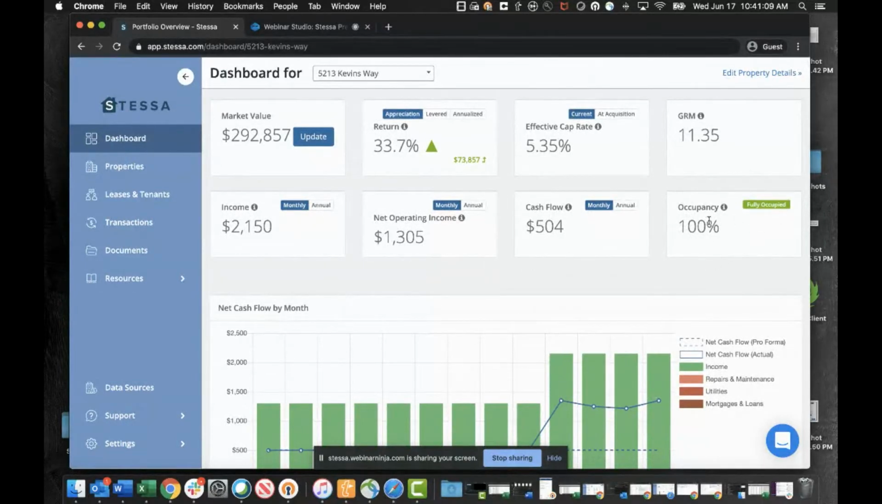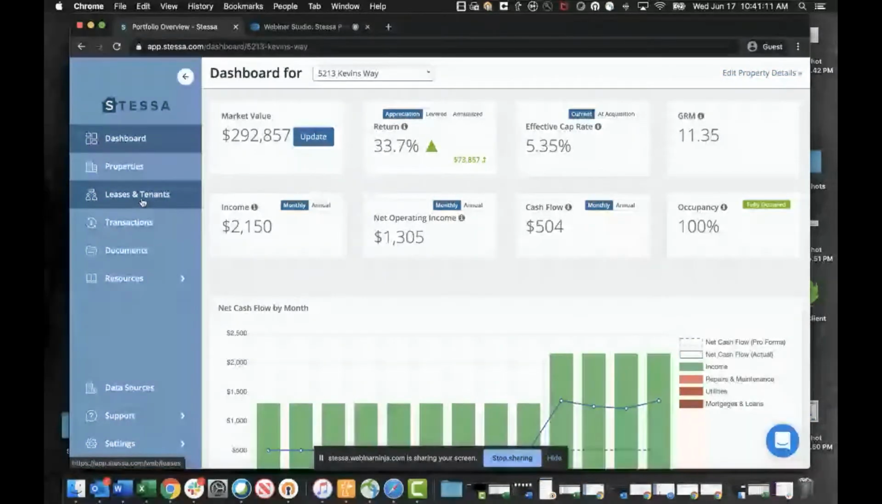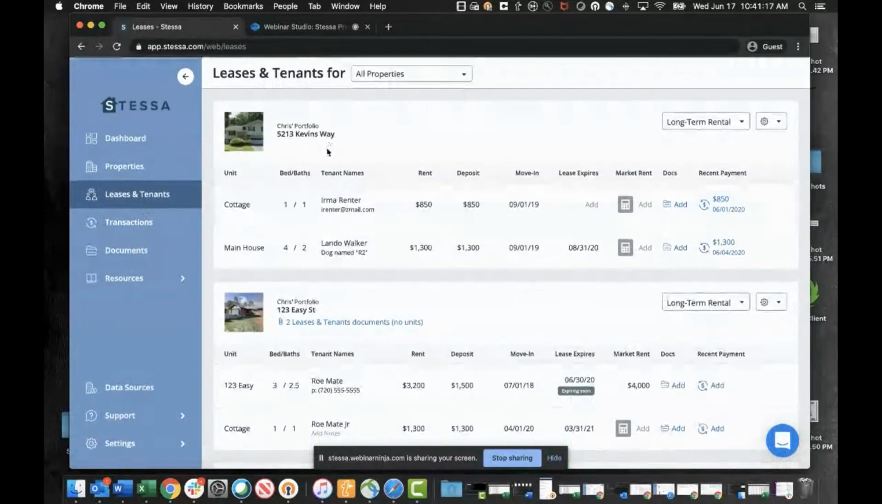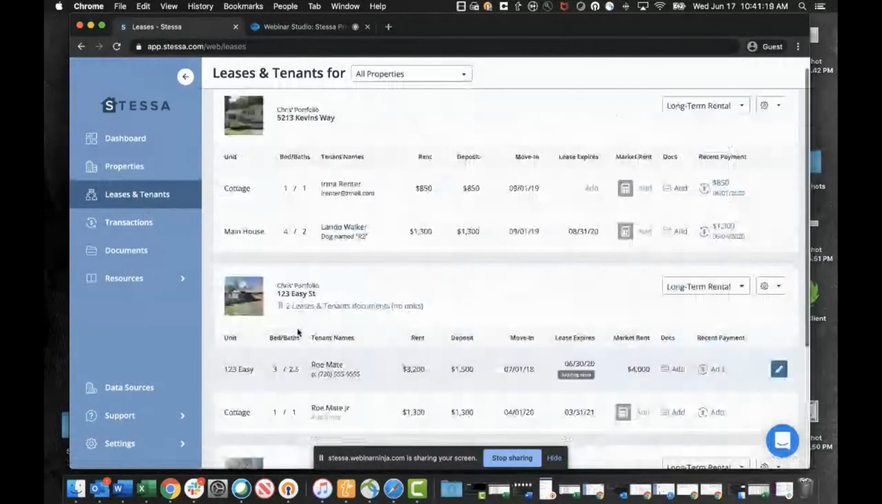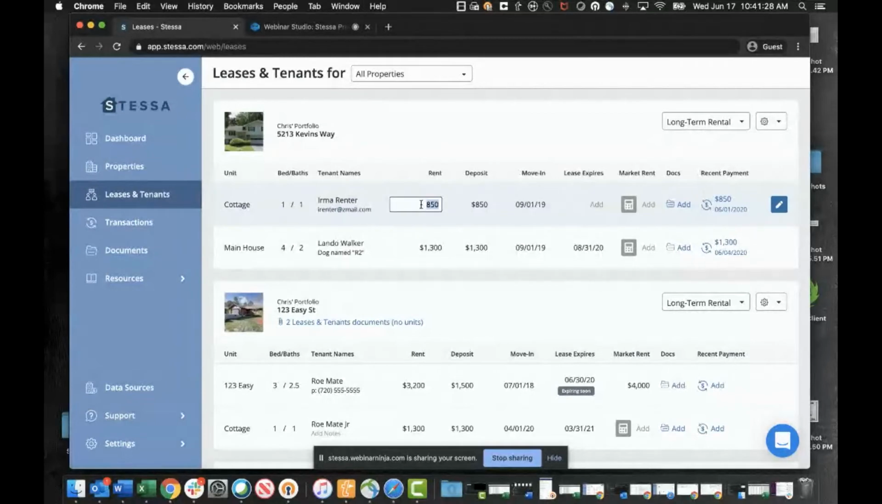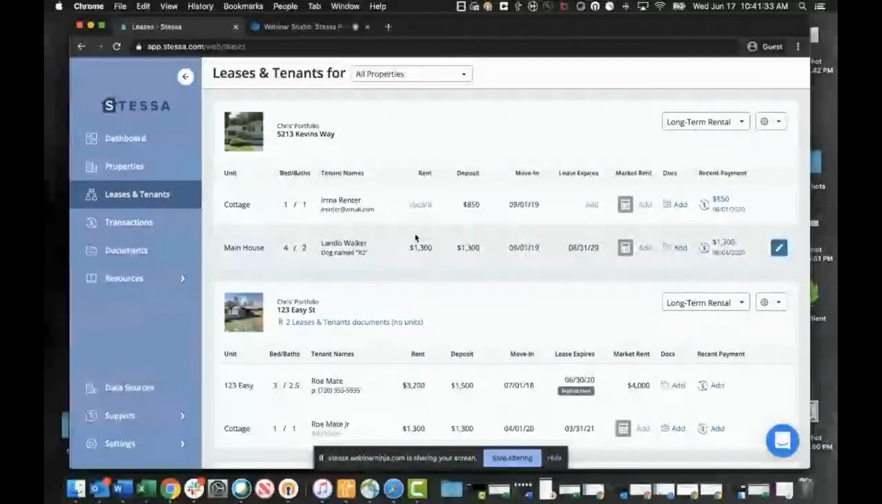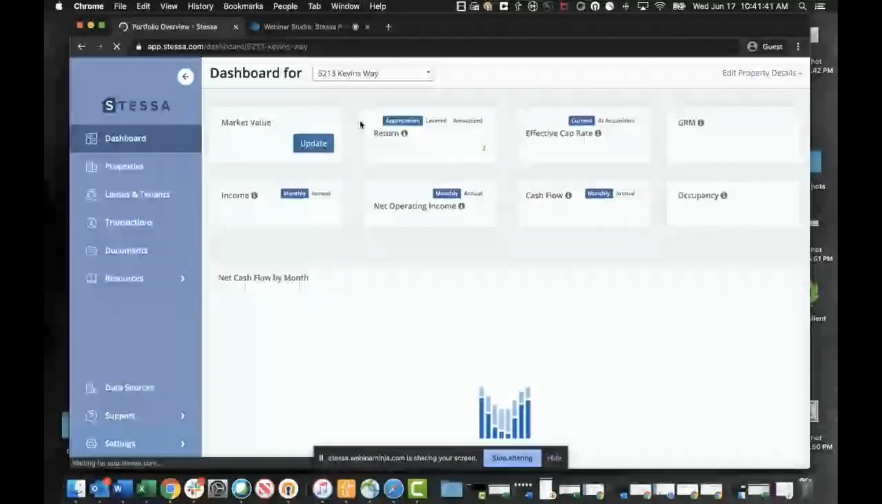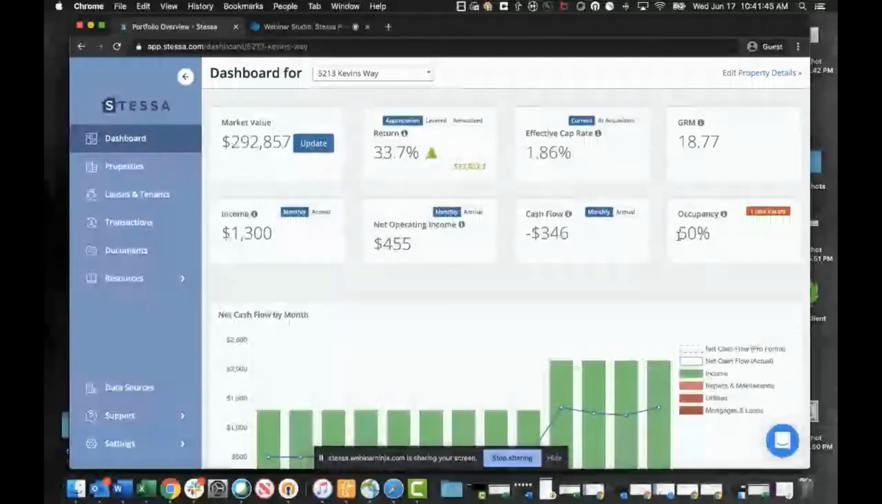The way we keep track of this occupancy is through the leases and tenants page. This will lay out the tenants for the specific properties. You can see Chris has multiple properties. But let's just say that our cottage unit here, a renter moved out, and we want to keep track. That is a vacant property. What we'll do is just delete the rent, click out, and our system will automatically calculate that unit as vacant. If we go back to the dashboard, it updates on its own as 50% occupied.